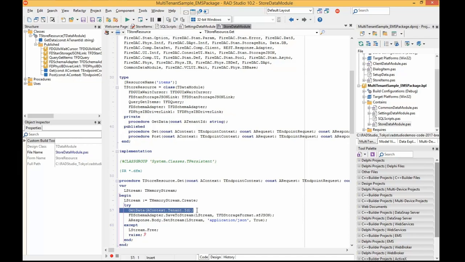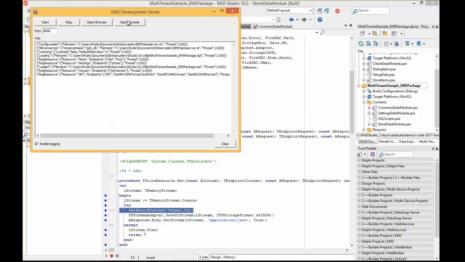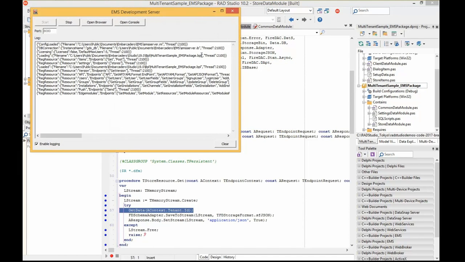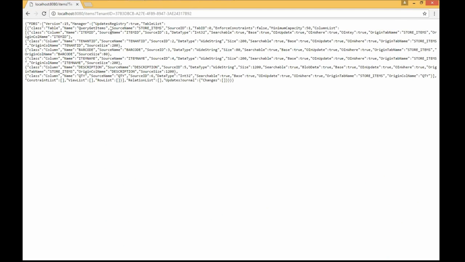With multi-tenancy support in 10.2, a single RAD Server instance with a single RAD Server database connection can now support multiple isolated tenants. Each tenant has a unique set of RAD Server resources including users, groups, installations, edge modules, and other data.